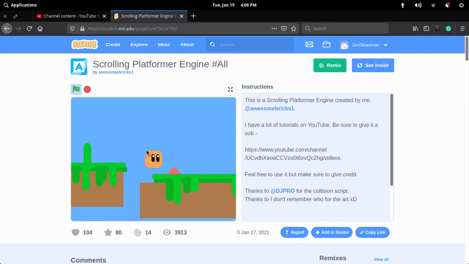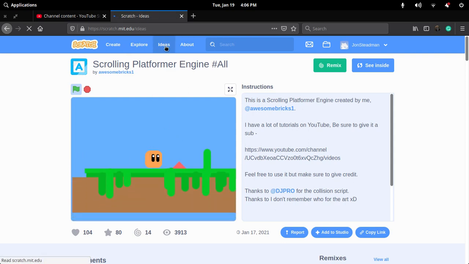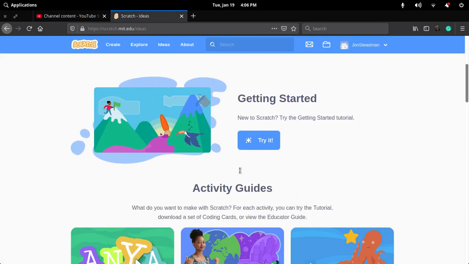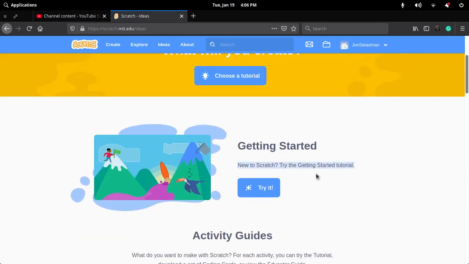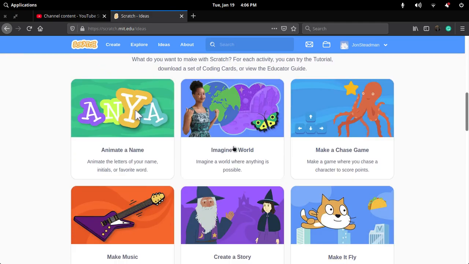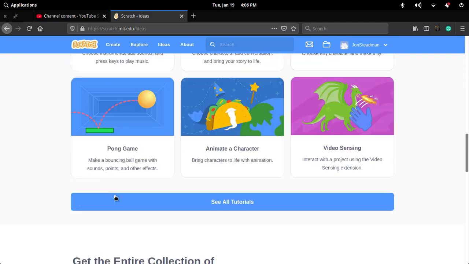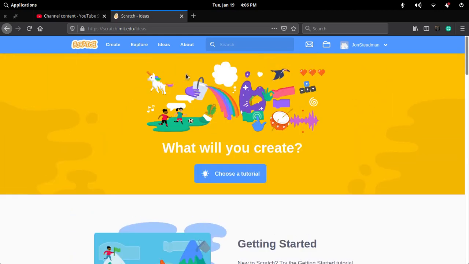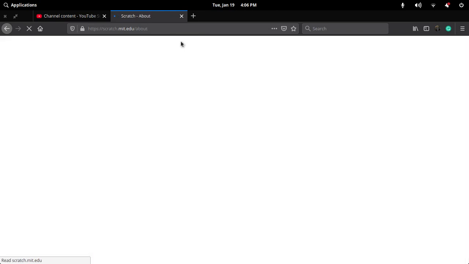Now, if we go into ideas, what we can see is that these are tutorials and stuff like that. So, getting started in Scratch, test out these tutorials. These are very useful tutorials, to be honest. So we can check these ones out, but I will be creating my own tutorials so we can see the games that I make.